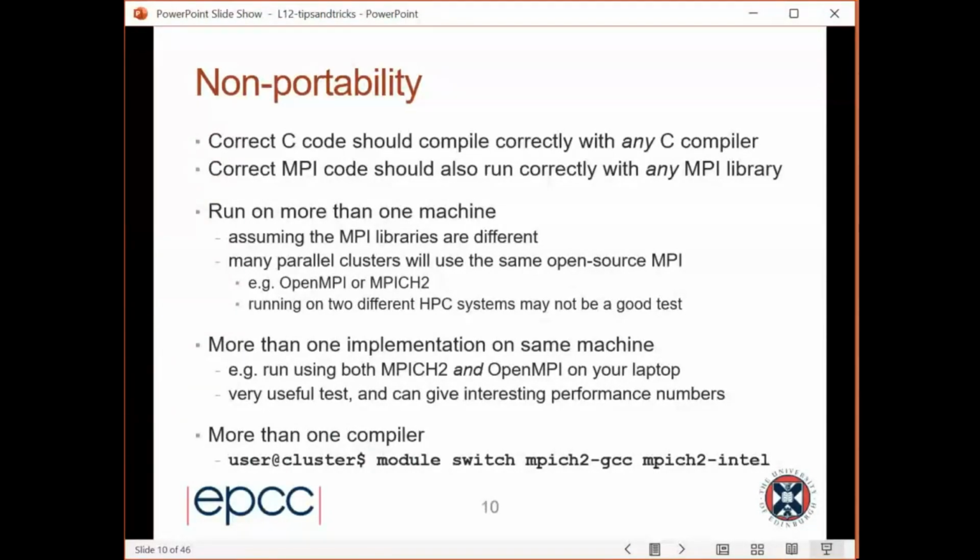So you might think that running on more than one machine is a good test. You know, I've run this code on my laptop and I've run it on an HPC cluster, but actually many parallel clusters will use the same open source MPI. Here you're not really testing whether the hardware is different. You're testing whether the library is different. Running on 2 different HPC systems may not be a good test.